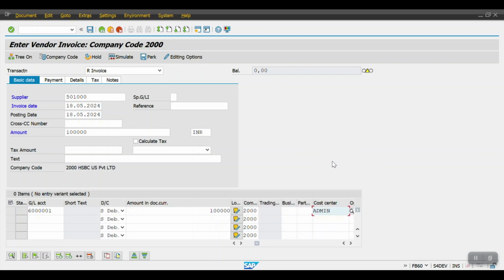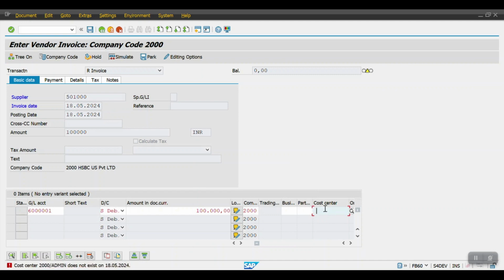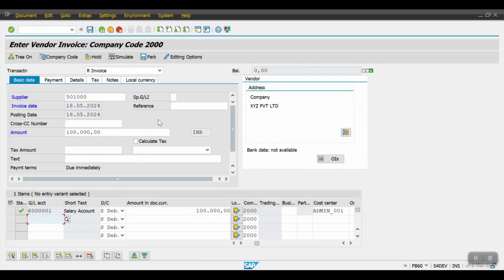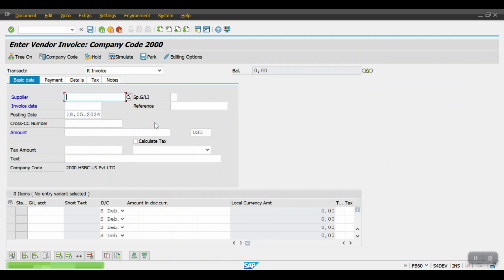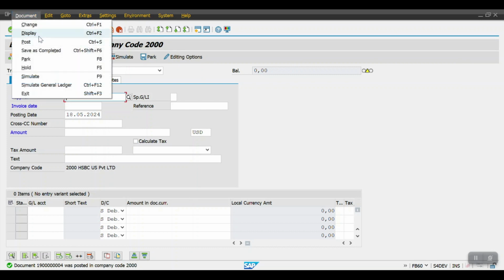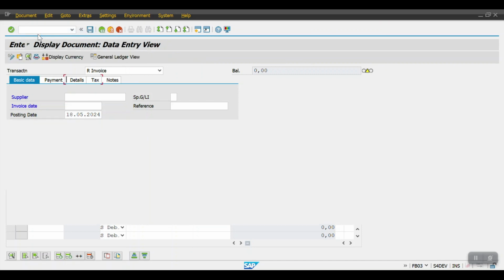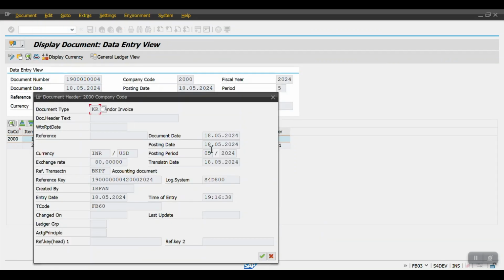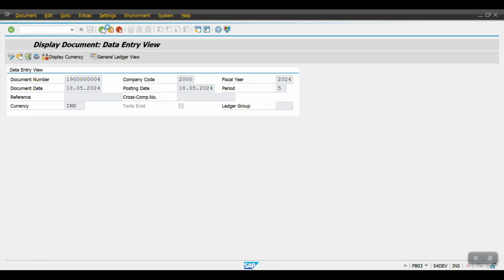Let me enter the cost center and then click on save here. So document has been posted now. You can see vendor invoice we have posted successfully. And then let me check whether this exchange rate has been picked or not. So here we can see exchange rate has been picked here, INR to USD. Okay, now go one step back.